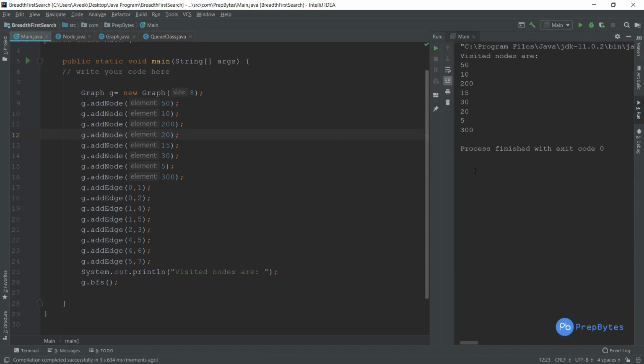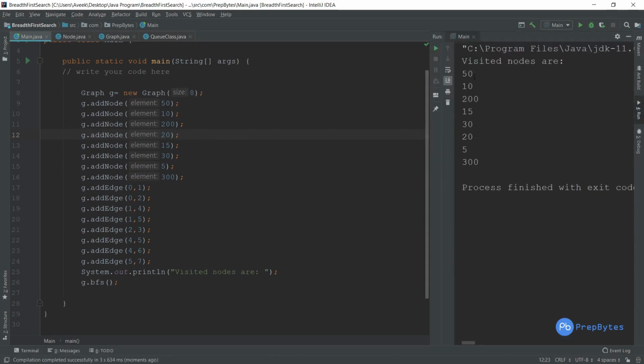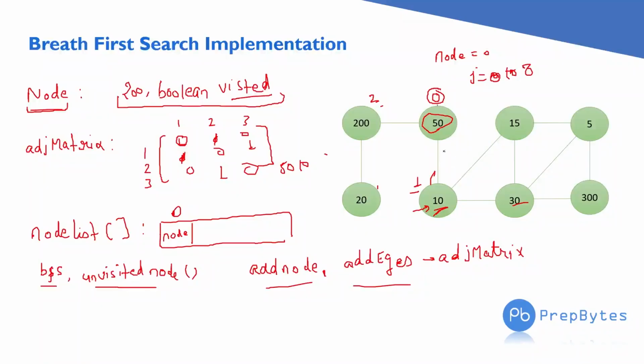Okay, so as you can see here, first I will visit 50, then I will visit its neighbors 10 and 200, correct? Then I will visit 10, and then afterwards I will visit its neighbors, that is 15 and 30. Fine. Then I will visit 200, I will visit its neighbors, that is 20, correct? Then I will visit 15 and its neighbor, that is 5. Then I will visit 30 and its neighbor, that is 300. So you can see here who are the neighbors. I've explained this in the previous video also. Okay, so 50 neighbors are 2 and 10, correct?